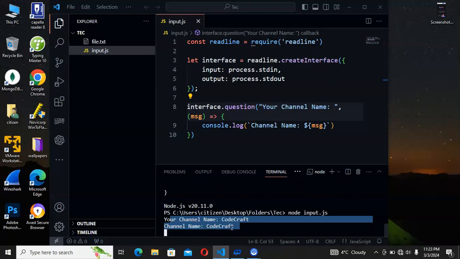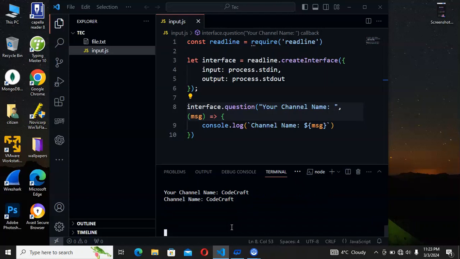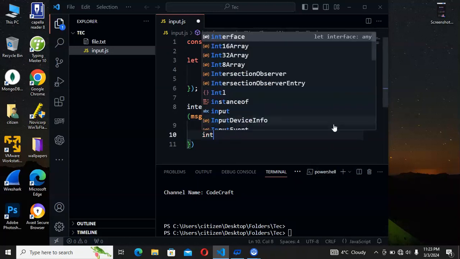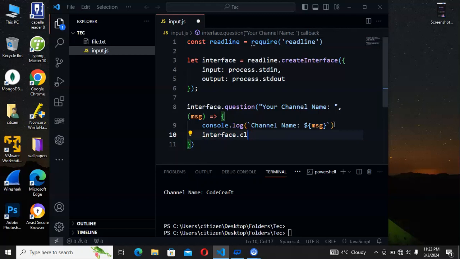Now as you can see, the program has not terminated. Here you can see it is not exiting. For this you also have to close the interface here. So what I will do, I will simply go here and type interface dot close. I will call the close method of the interface. The interface will be closed after that.